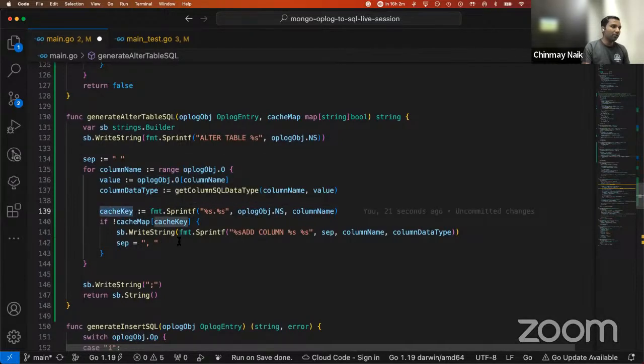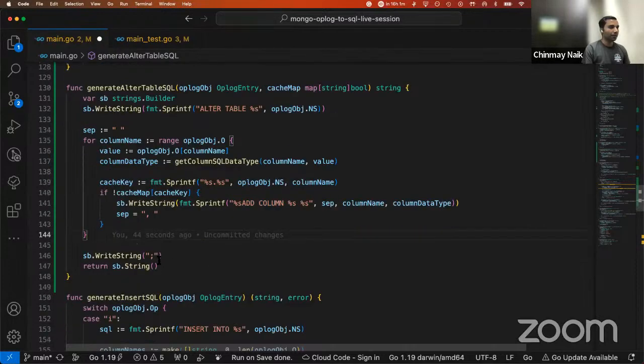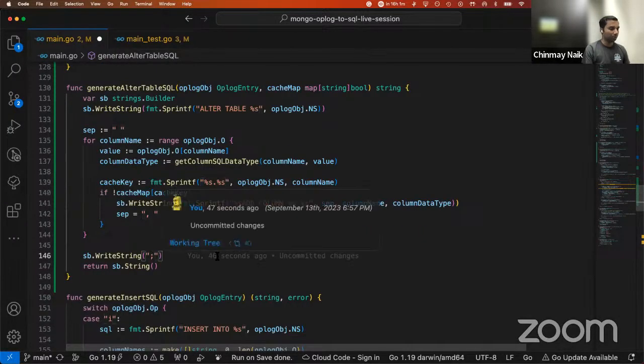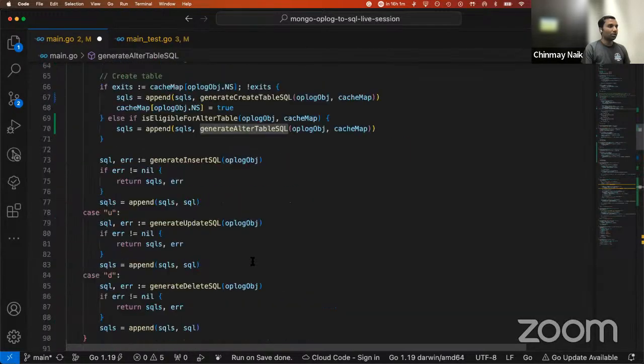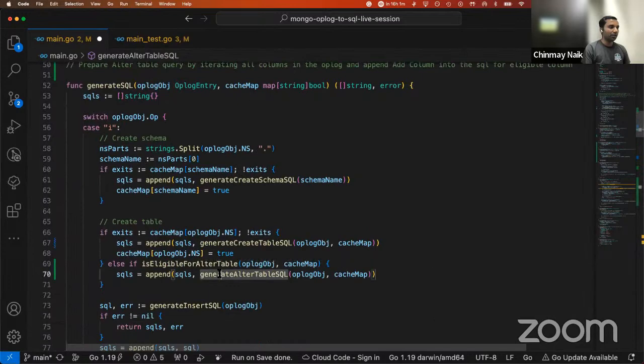Again, we need to check the cache, and whatever columns are missing, we need to add those columns only. It might be possible that we have multiple columns at a time in the oplog which got newly added. Hence this separator as a comma, and it will generate multiple add statements, with a semicolon at the end. That's it. So this is the alter table.